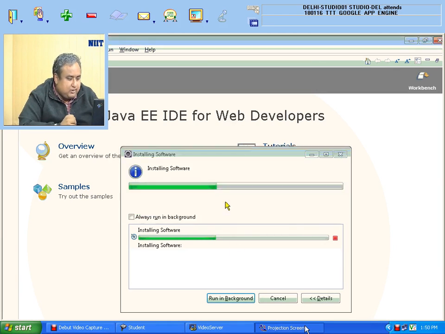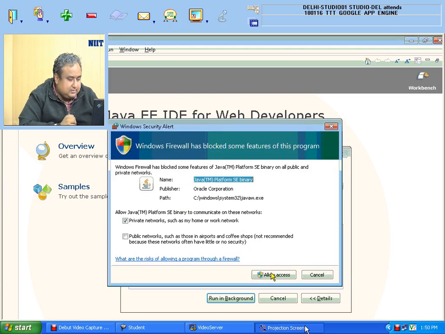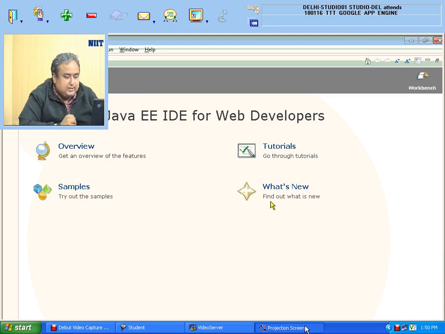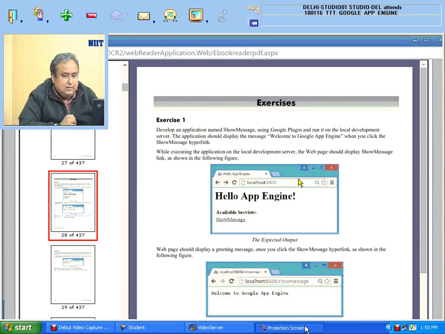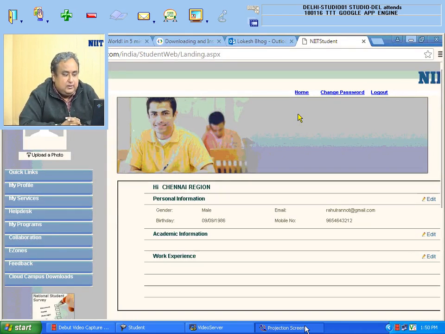A small warning message will come while installing. Allow access. You need to restart Eclipse. Great. So my Eclipse has just got installed, and I will do these steps to make sure that we can see a hello world example. Done. So we are going to create the first example.